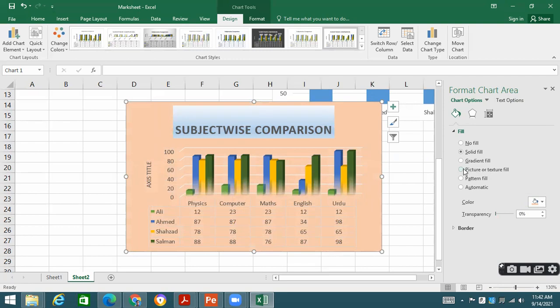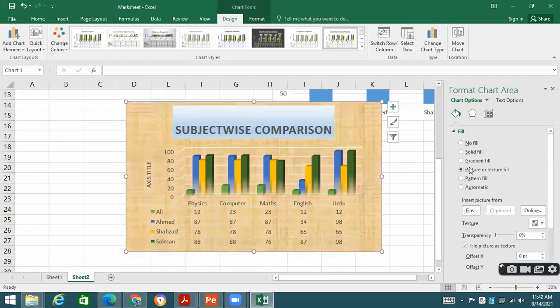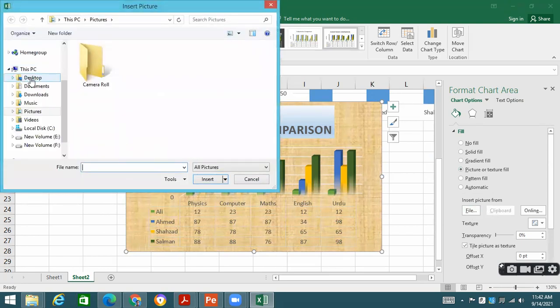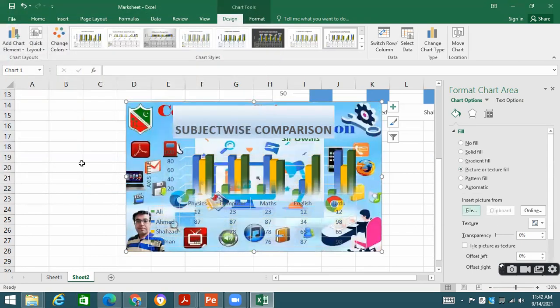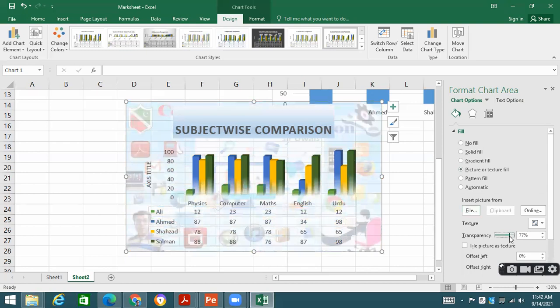Okay, if you want a picture as a background, you can select the picture, or you can even change the file that you are taking as a background over here. Let's suppose I take this file as a background, and I can set its transparency as well, with a light background, for example. I want to make it transparent so that the text which is there should be clear.